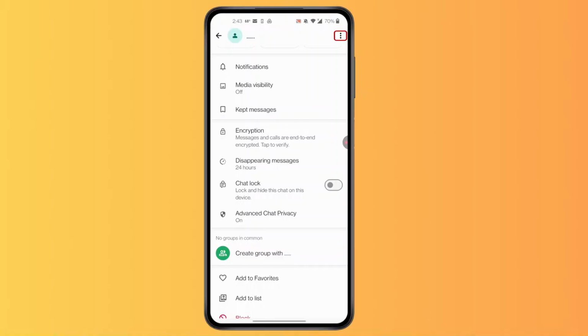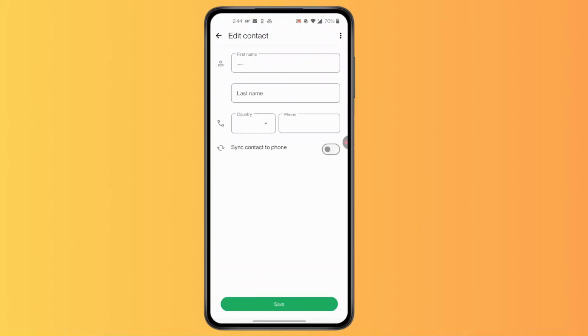In here, click on three dots at the top right corner of your screen. Then you'll find these options. Click on Edit. After you click on Edit, you'll find this kind of screen. In here, simply click on first name at the top and change their name.